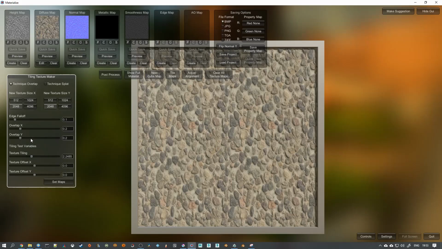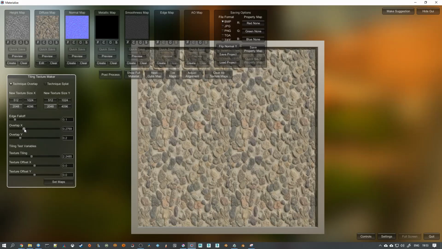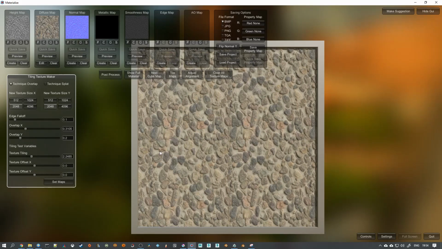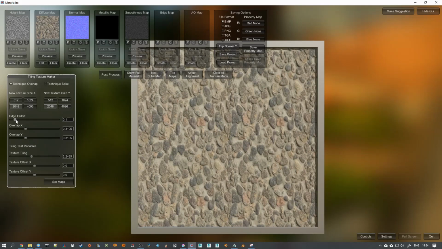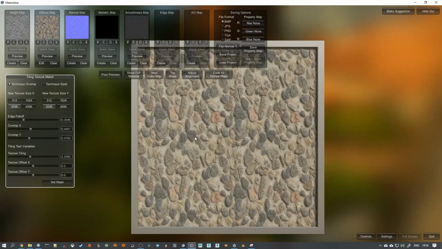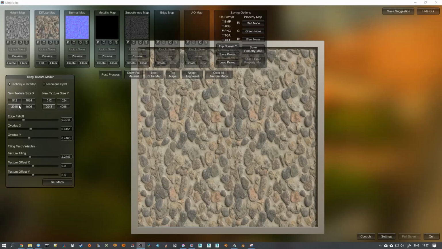So to remove this, you can overlap the X and Y edges of the map more using these sliders. So let's try this. Okay. Now you can see that the seam is less visible, and also overlap Y a little bit. You can also increase this edge falloff. Okay, it looks more or less fine now. And then in the end, you can press the set maps button and it will set all of your maps according to your seam settings here. And this will also make sure that the final textures are actually square textures.